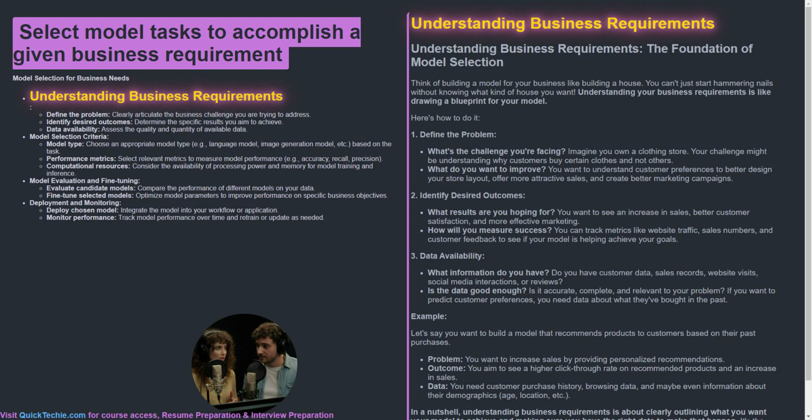Imagine you own a clothing store. Your challenge might be understanding why customers buy certain clothes and not others. What do you want to improve? You want to understand customer preferences to better design your store layout, offer more attractive sales, and create better marketing campaigns.